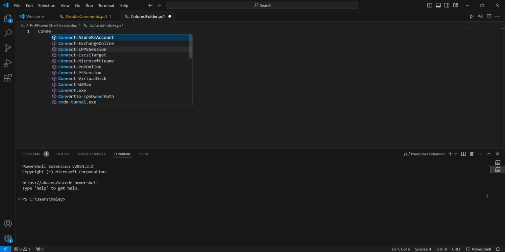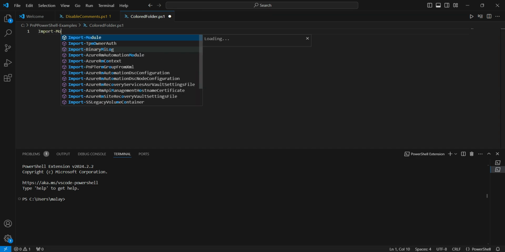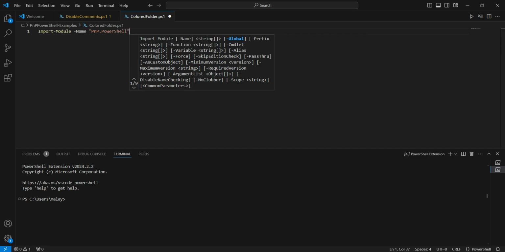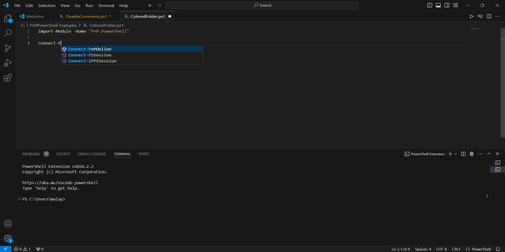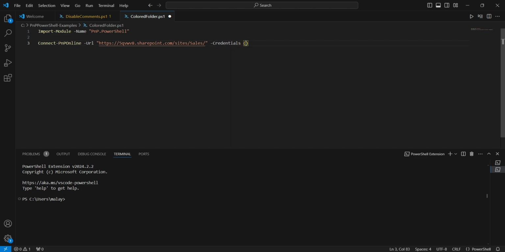The very first thing we're going to do is import a module: Import-Module PnP.PowerShell. Then let's connect to PnP Online. Let's specify the URL of the site, and let's get the credentials as well. So credentials, Get-Credential.